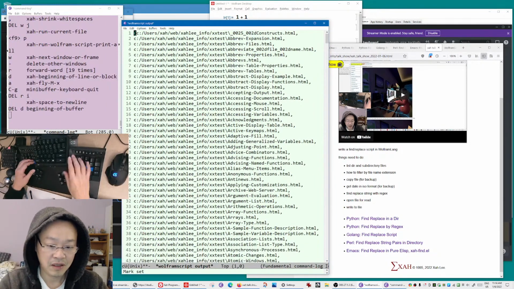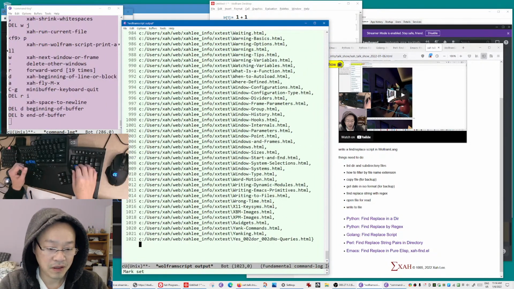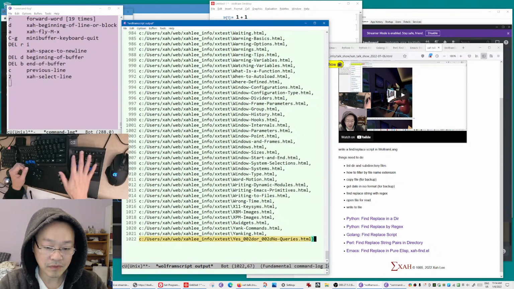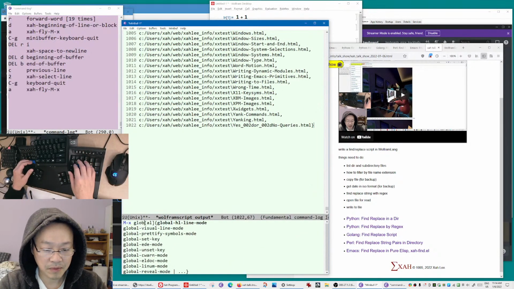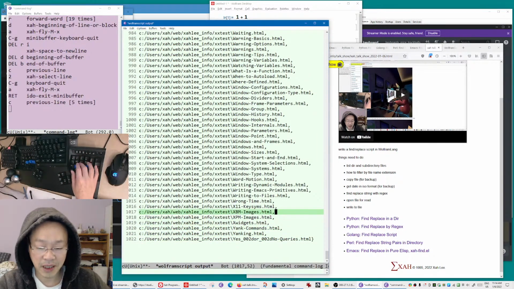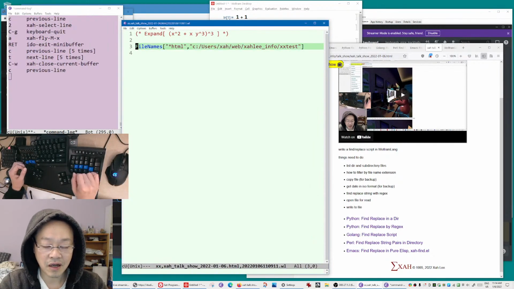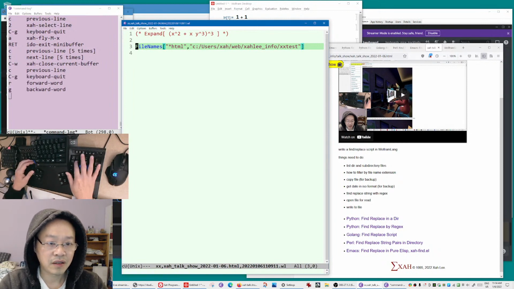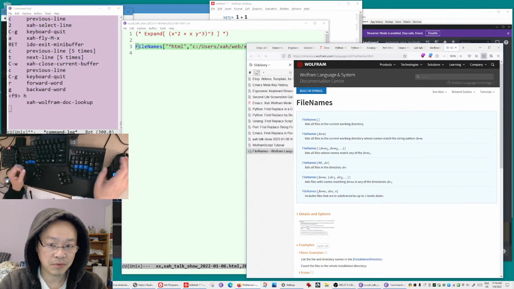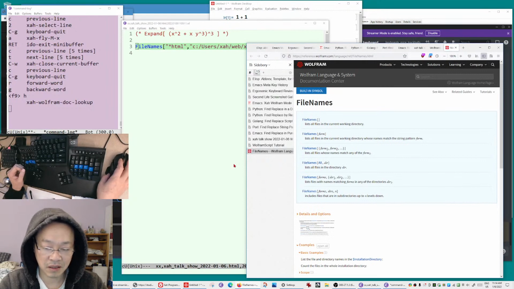So you can see 1,000 files. Let's turn on global highlight mode so you can see where my cursor is. So you see 1,000 files. This is how you list all files in a directory. Okay, and if you want to know the documentation, just press a key in XR Emacs, XR Wolfram mode.